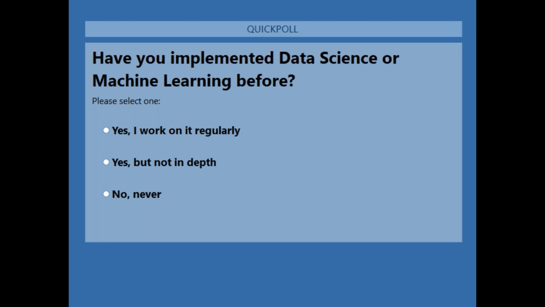And so while everyone is answering the second question, for the first one, are you familiar with data science? 71% said yes, but not in depth. 14% said no, not really, and 14% said absolutely.